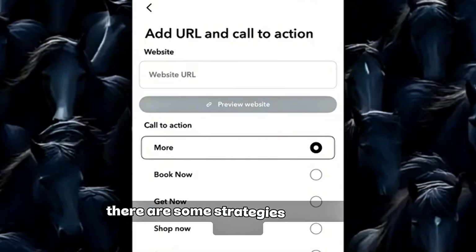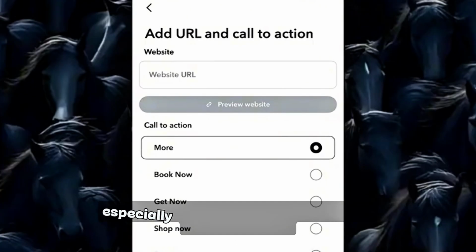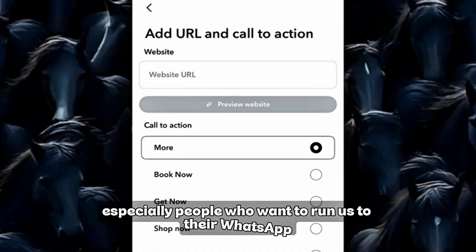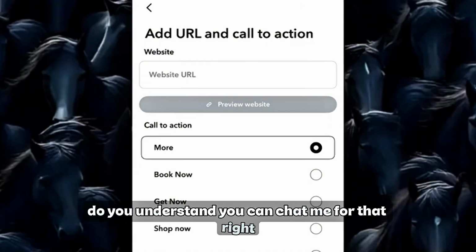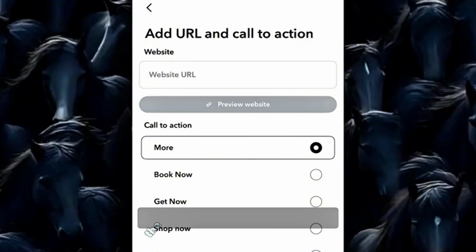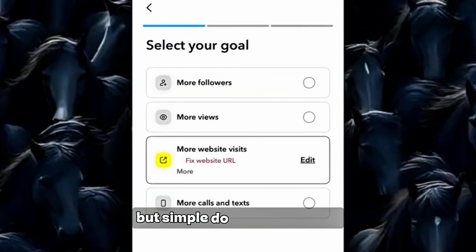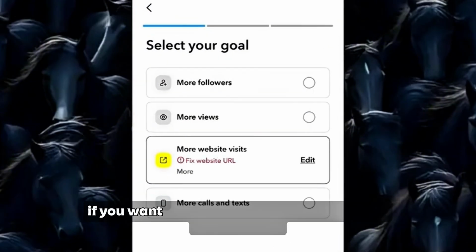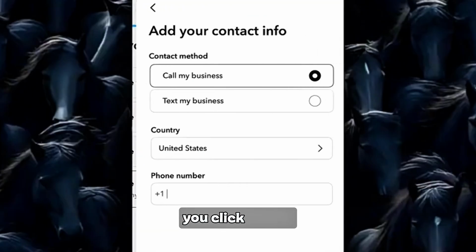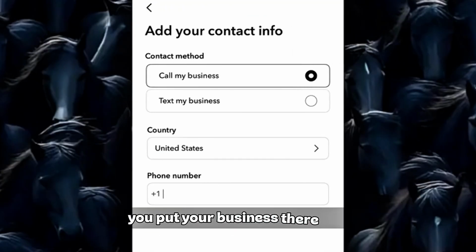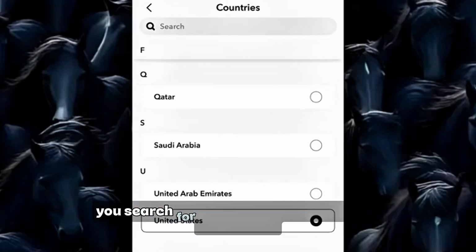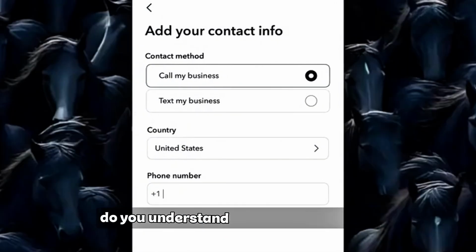There are some strategies you need to follow whenever you are trying to run ads to your website, especially people who want to run ads to their WhatsApp. You can chat me for that. The strategy is a bit complex but simple. If you want more calls and text messages to your number, you click on this, you put your business there, and you search for your country, and you'll be able to do it. So I'm going to go back.